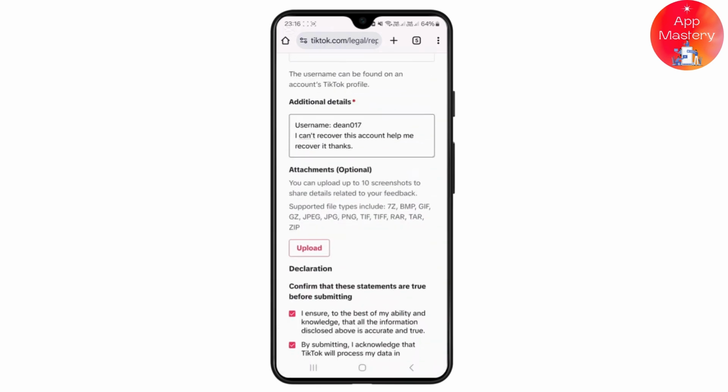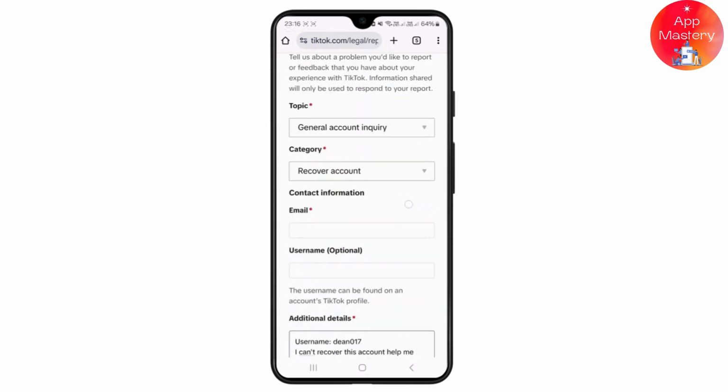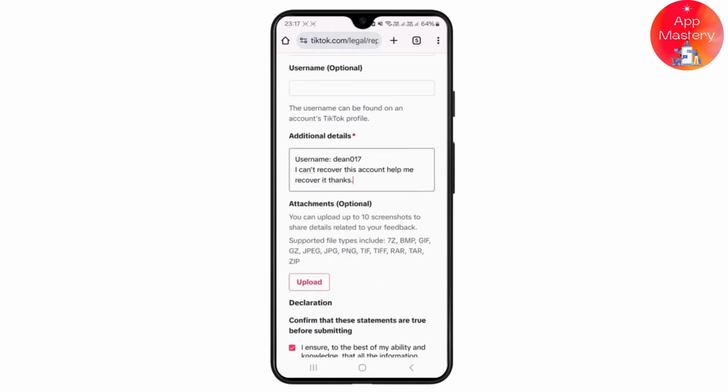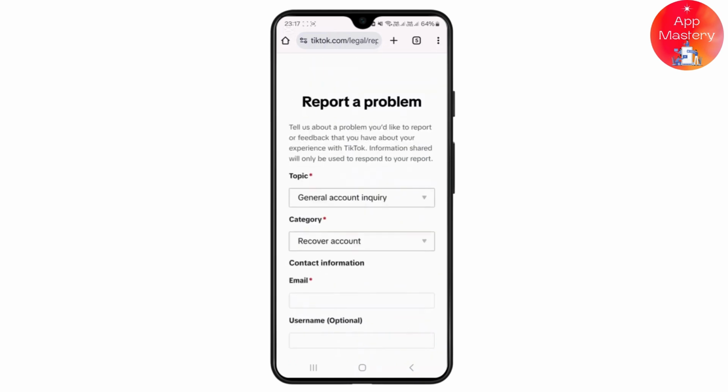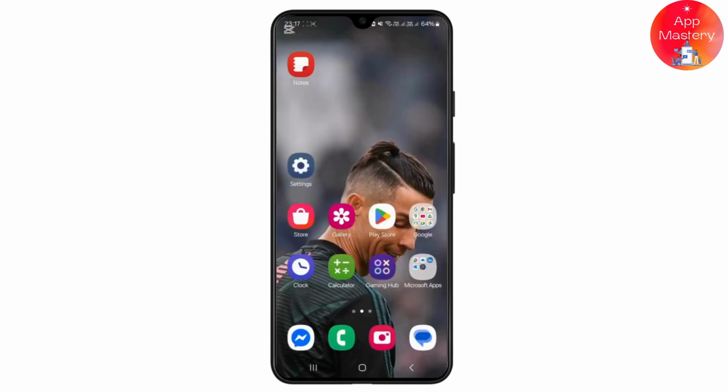And once you provide your details just like that, just click on submit, and your TikTok team will be contacting you. You may also provide your Gmail, and under your email they will be providing you with all of the following on-screen instructions, which will help you successfully recover your TikTok account.